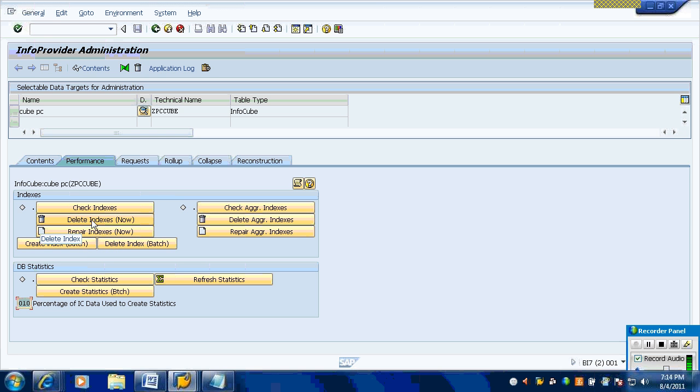You can see, if you want to delete indexes, you need to click this one manually. You need to create indexes or repair indexes, you need to click this one manually. First of all, if you want to check the indexes, you need to click this one, check indexes. If it is coming up as green, it means indexes are already created on top of the InfoCube.